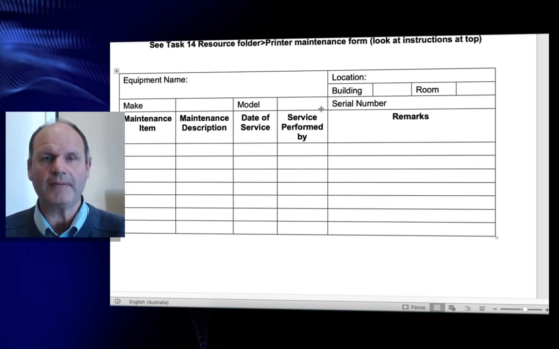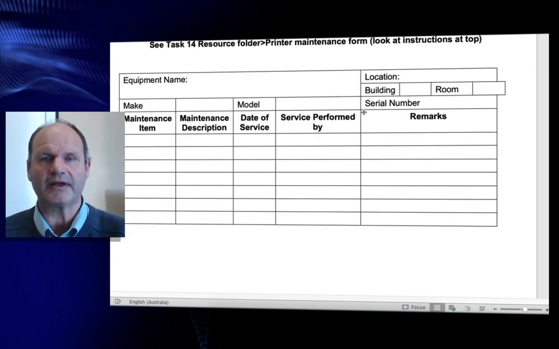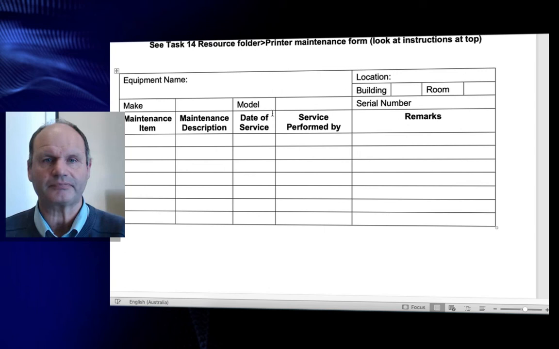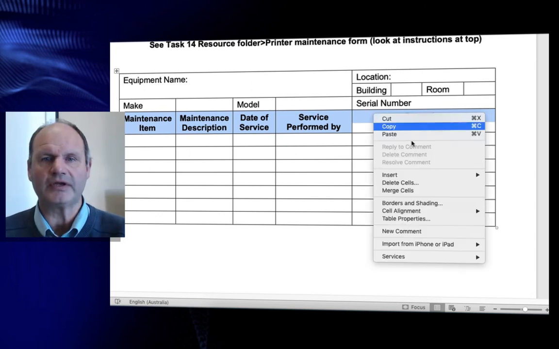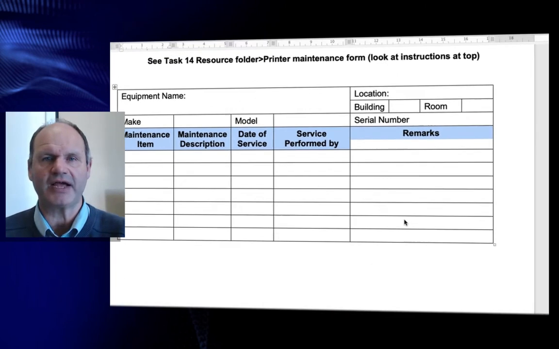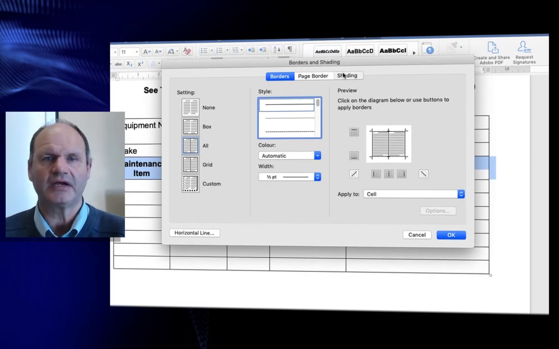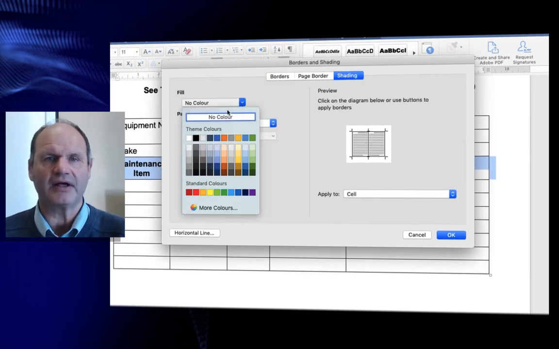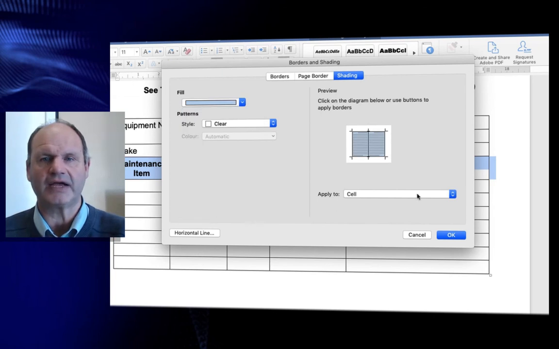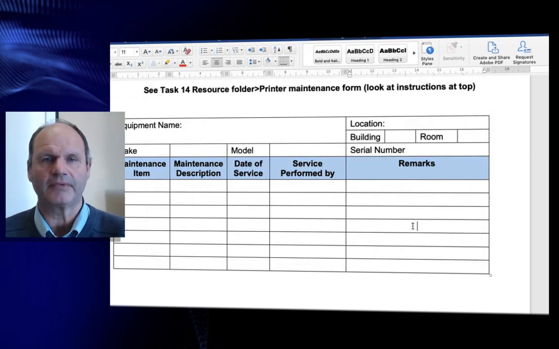Okay, so maybe these remark columns are a bit wide. I might want to make that a bit smaller. I might want to make these words a little smaller as well. And I might want to give it a bit of a shade. So borders and shading, and I'll give it a color, something like that. For the cells, click OK.